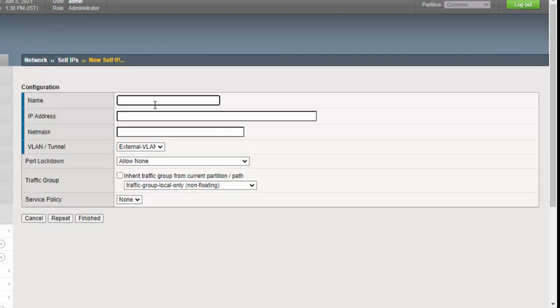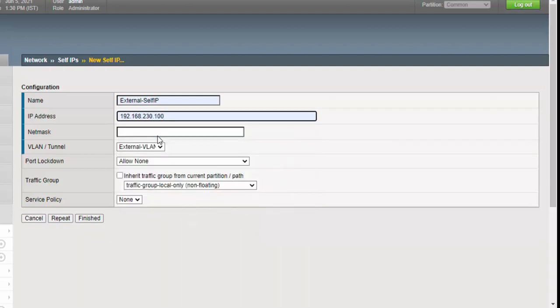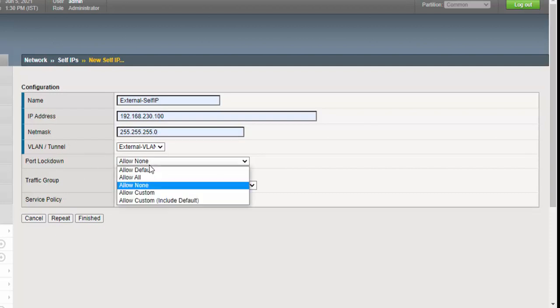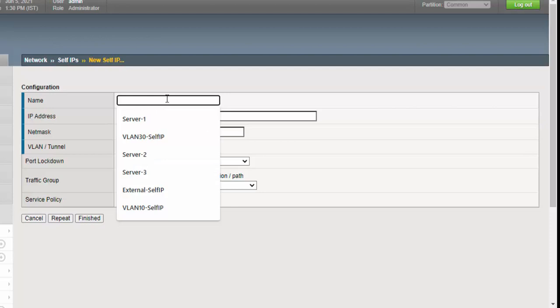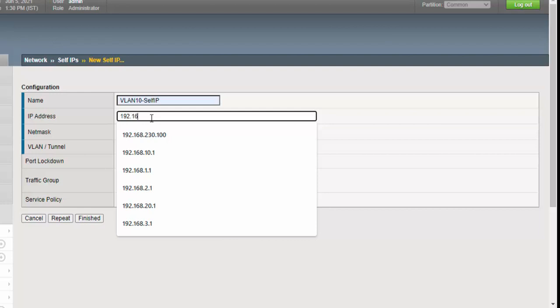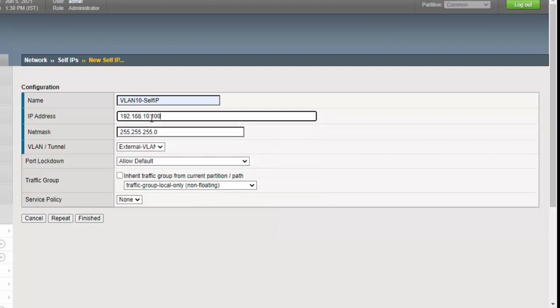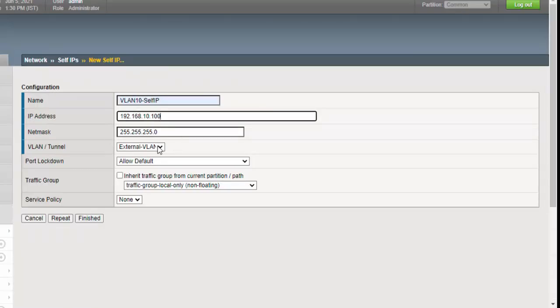Create one. First we'll create an external one. External self IP is 192.168.238.100 and the netmask is /21, and select the external VLAN, and the port lockdown is Allow Default. Click repeat. For the VLAN 10 self IP, it is 192.168.10.100 as mentioned here as per the diagram, with a /24 subnet mask and VLAN 10, default. Click repeat.